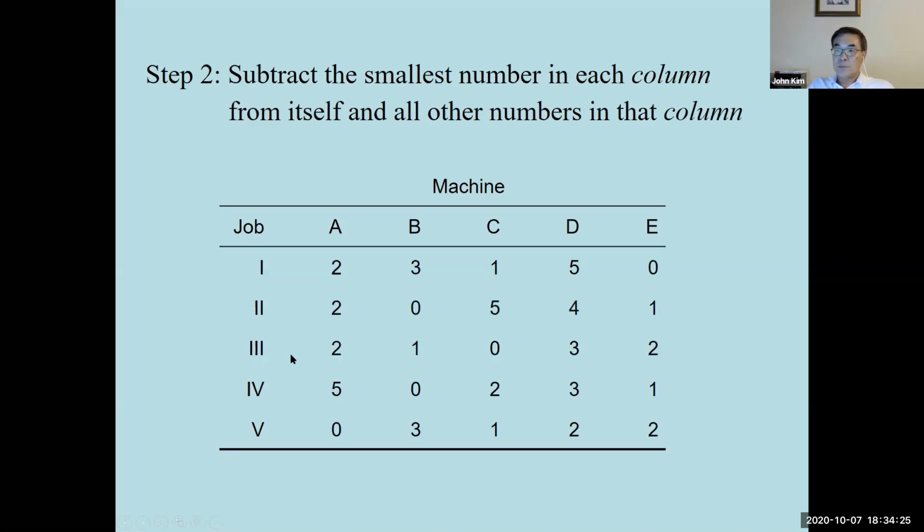Column, from a column, the smallest. On this column, 0 is the smallest, so it doesn't matter, it doesn't matter, it doesn't matter. But here, column for machine D, the smallest is this one. So subtract the smallest from the numbers on the same column. So 3, 2, 1, 1, 0.